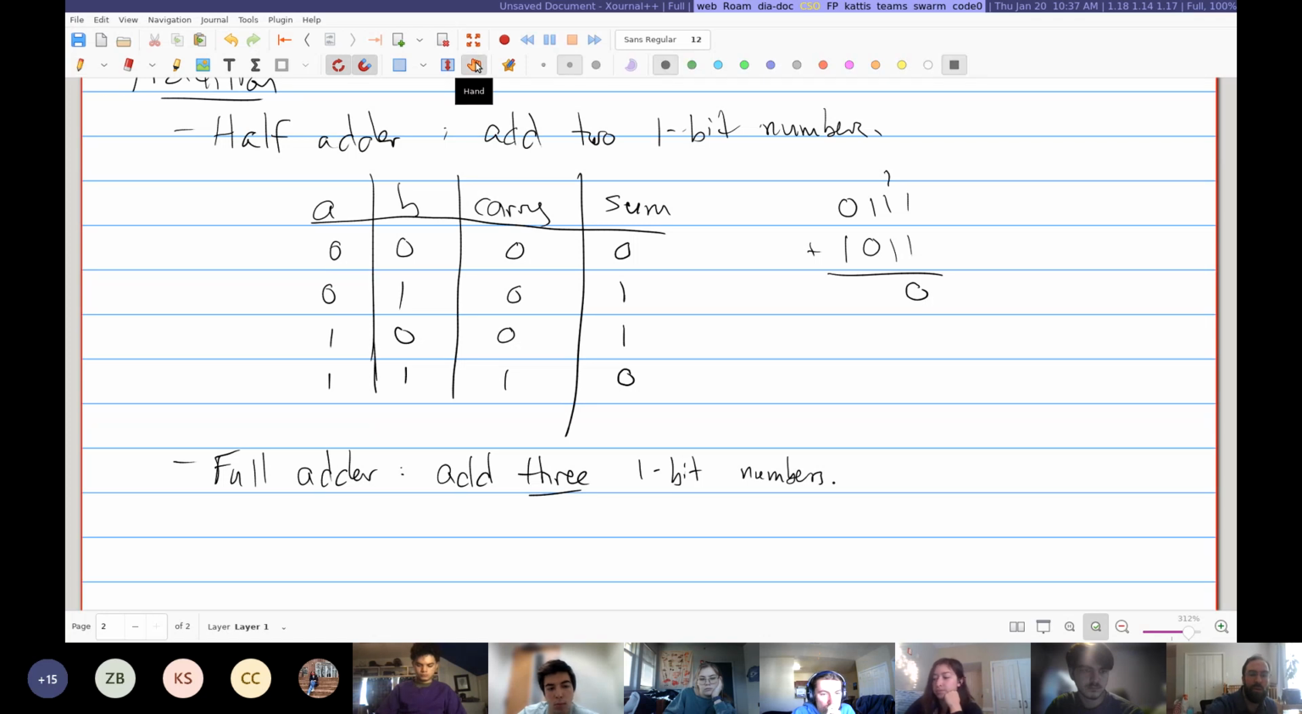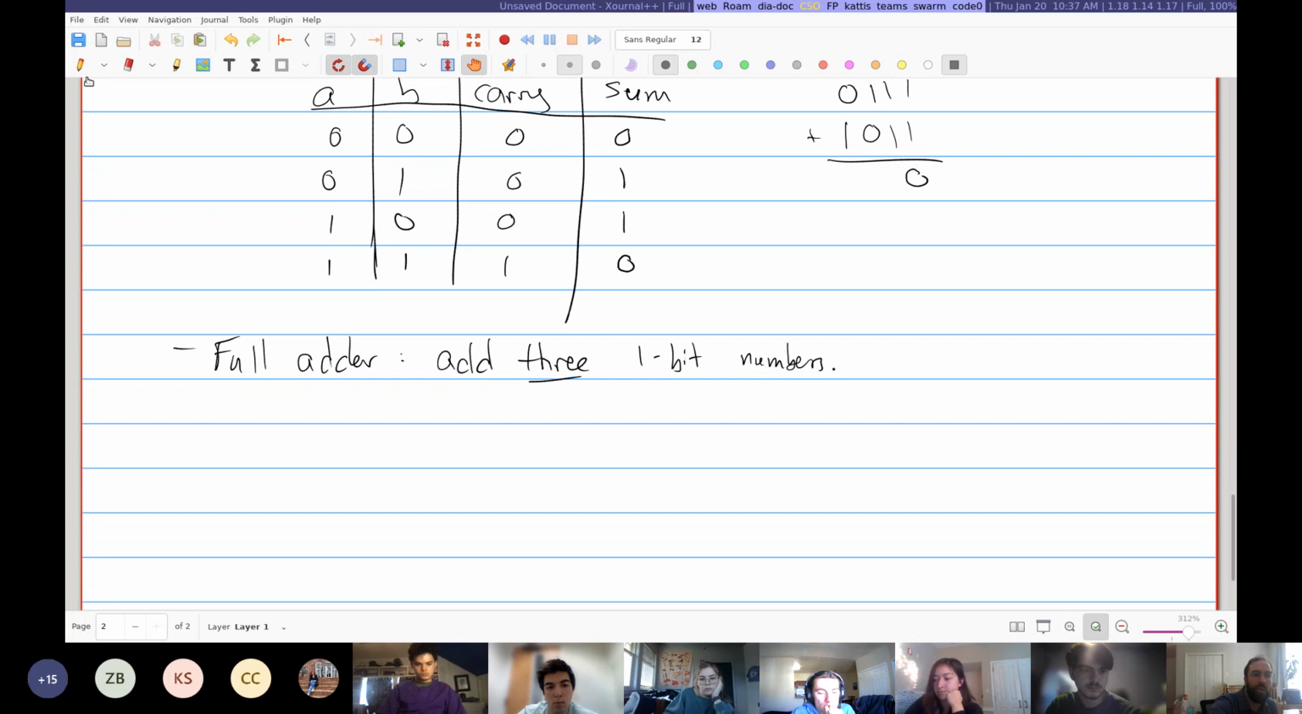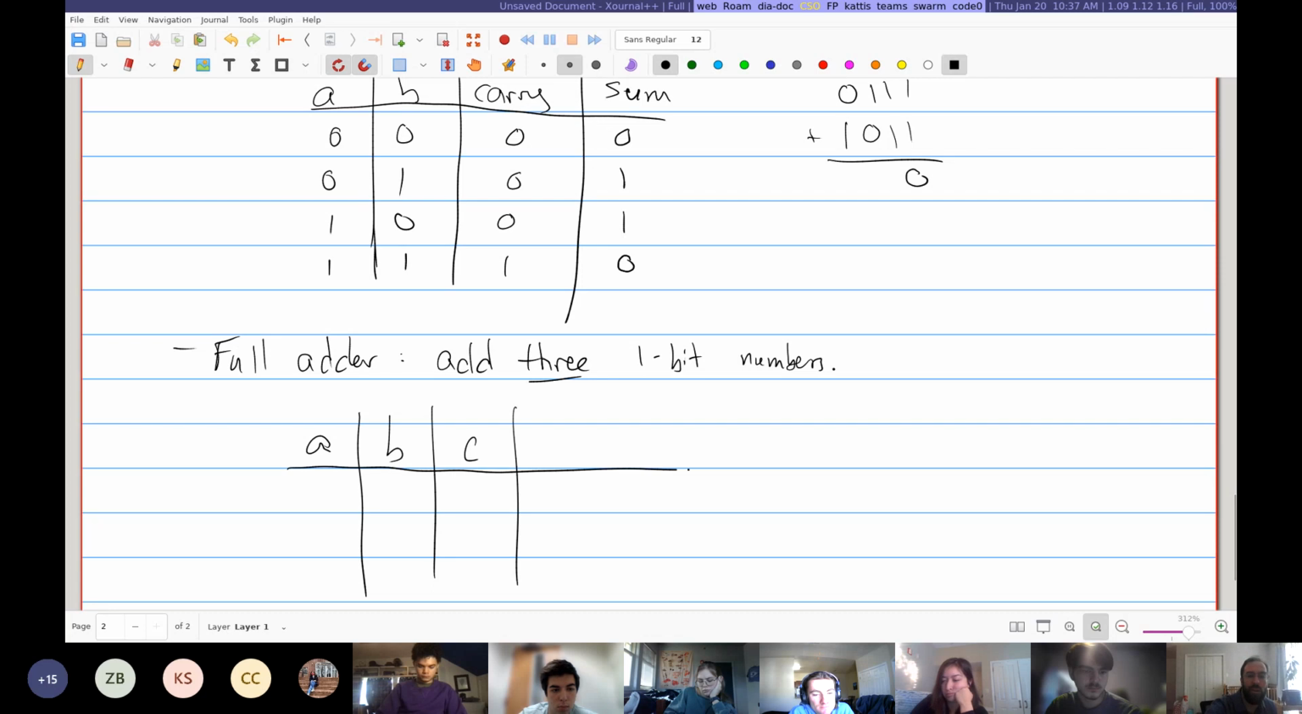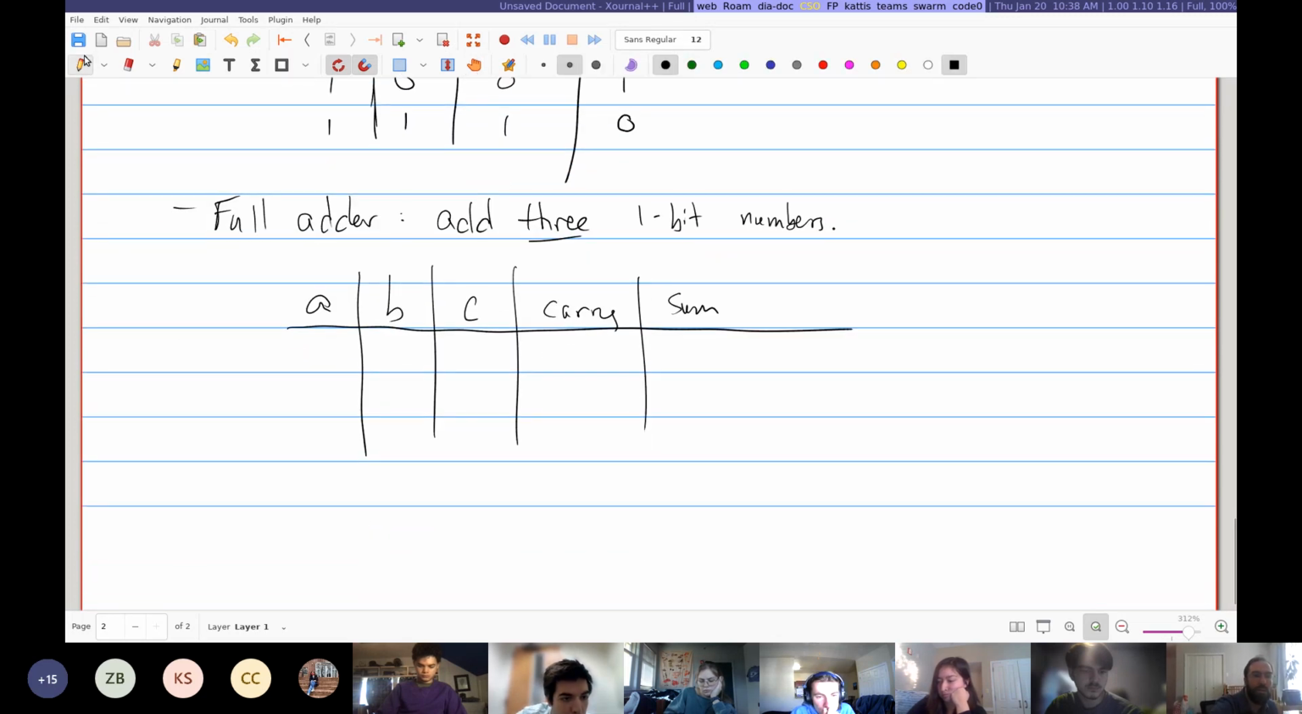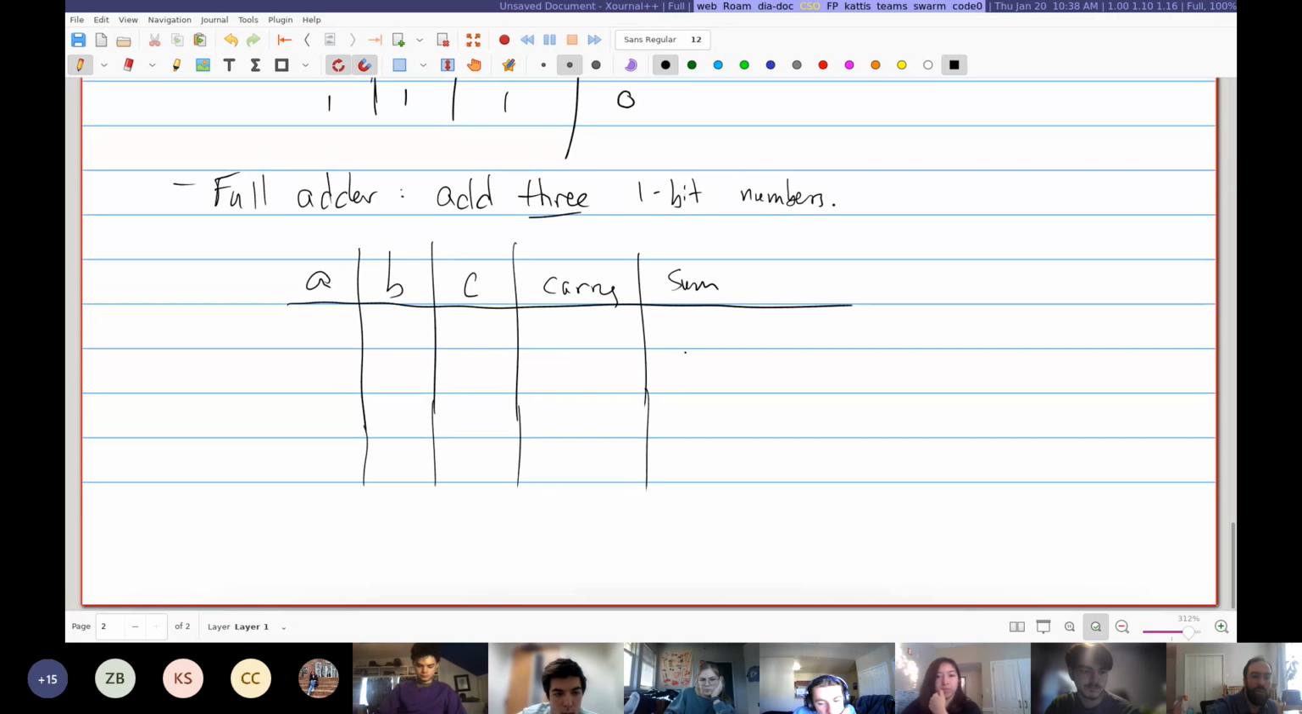So how does this work? We can make a truth table again. So A, B, and very conveniently, the word carry starts with the letter C, so I'll call this C. And then again, we're going to have a carry output and a sum output. Actually, I need a lot more rows, don't I? If we have 3 1-bit inputs, then there's 2 to the 3rd, which is 8 different possibilities.